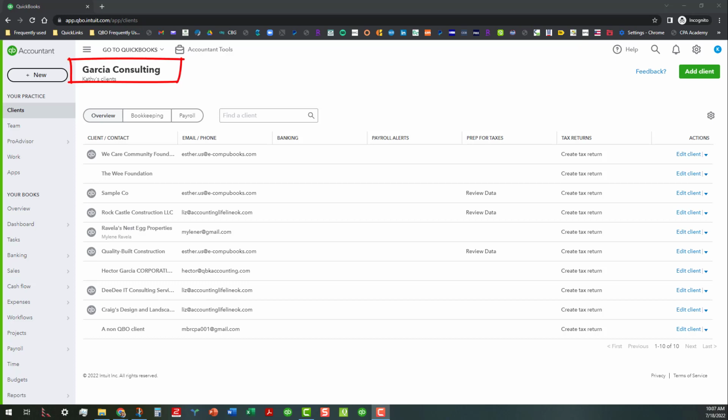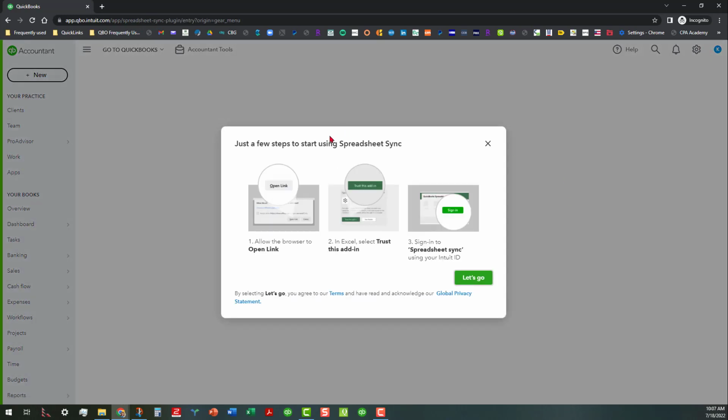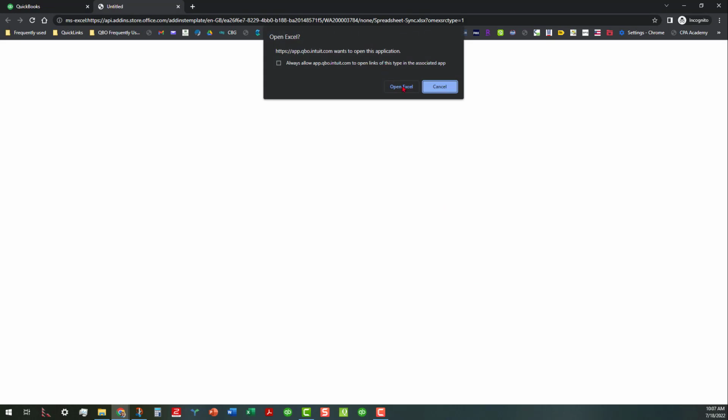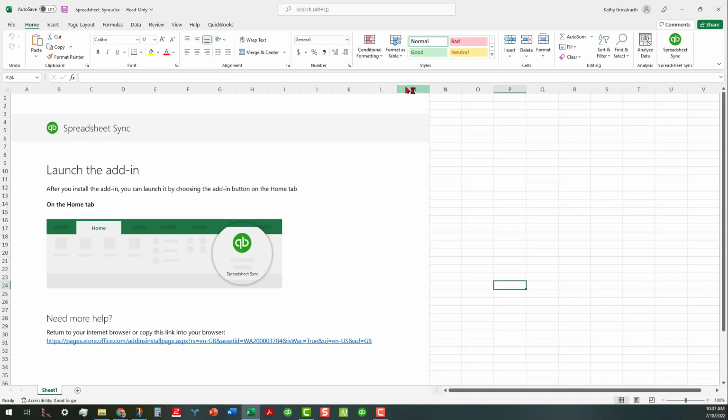Now I am in the Garcia consulting file, so I am not going to connect this through this file since this is not my file to do that with, but I'm going to go through the steps to show you how to find it. You go to the gear icon here and click on it, and under tools is where you'll see Spreadsheet Sync. So you would go ahead and click on that, and then it gives you the menu on what to do to get started. So I'm going to go ahead and click on this link, and it should allow you to open up Excel, which I'm going to go ahead and do here.